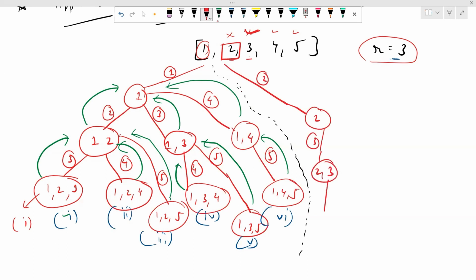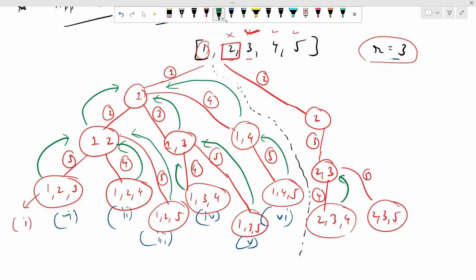Now again we'll have the choice of including 4 or not including 4. So we'll have 2, 3, 4, right? Now again we'll return. At this point of time we'll have another choice, which is we go for 5. So now we'll have 2, 3, and 5, right? Again we'll return to this function, like 2 comma 3. Now it will return to 2.